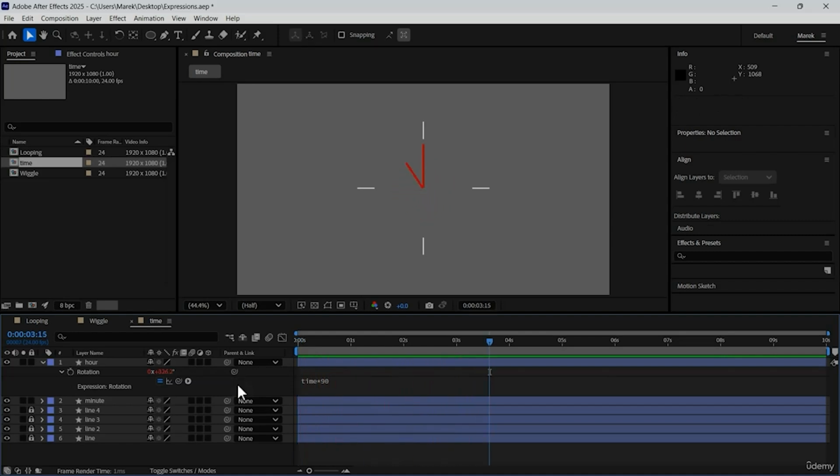Okay, let's just double check. So if we move the CTI to 1 second, it goes to 3 o'clock. At 2 seconds, it'll go to 6. Now it's working. Maybe we'll make it slower. So I'm actually thinking maybe we can make it do 3 o'clock in 2 seconds. So do 45 degrees.